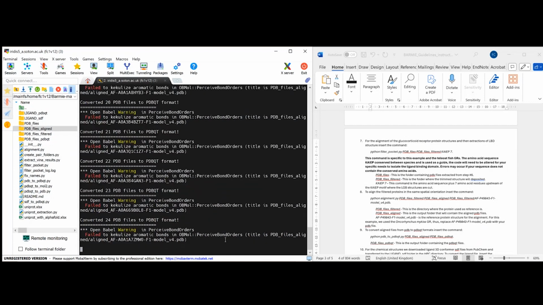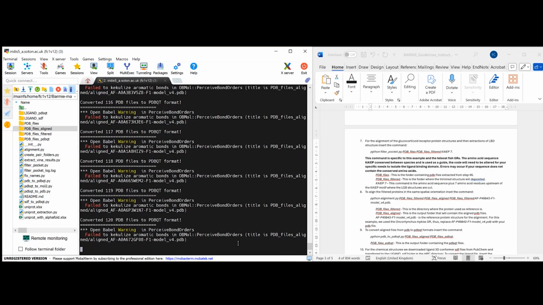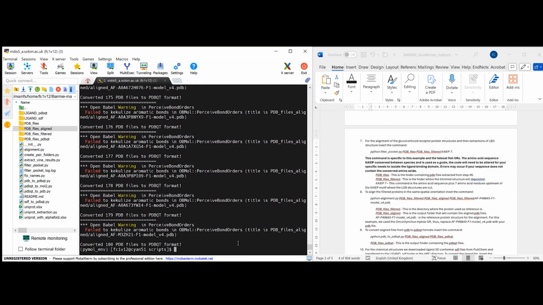Please ignore the warning signs. This is a glitch in OpenBabel and does not affect the docking process. At the end, you can see that we now have 180 PDB files converted to PDBQT.